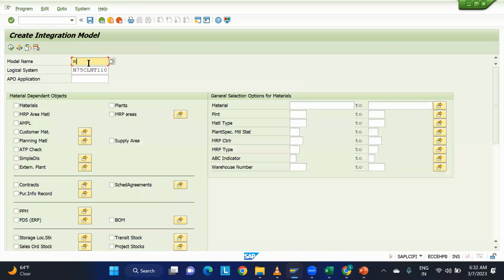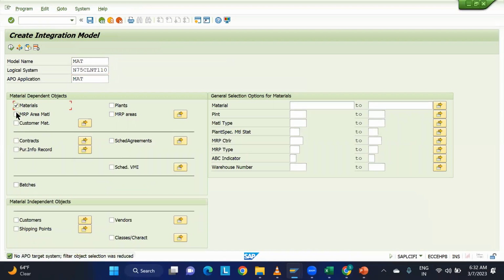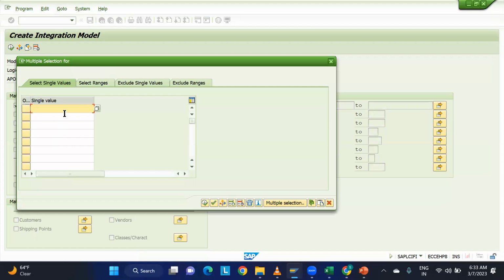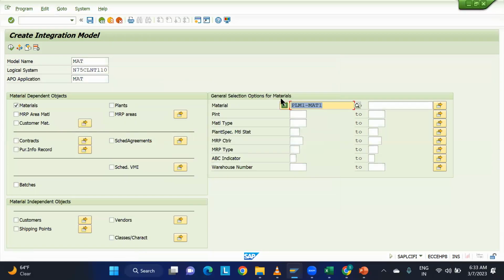I will say material, and I will say material here also. Just click enter. Which material are you sending? This one. I am sending the material here, and you have to put the material name. If you have so many materials, we'll choose multiple selections. Once you click on this, you can put whatever materials you have, hundreds of materials, over here. Then you can proceed further. But mine is only one material, so I will put PLM1 mat1 here and execute it. The same material will appear. This is the material which I want to shift now, and I will just execute this.